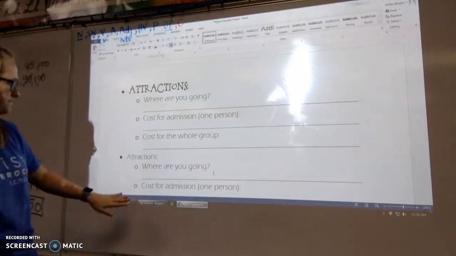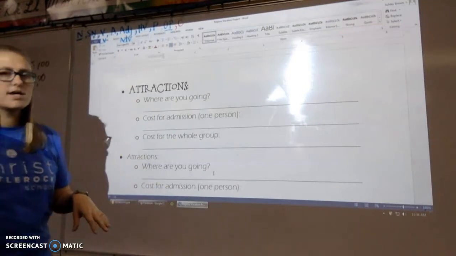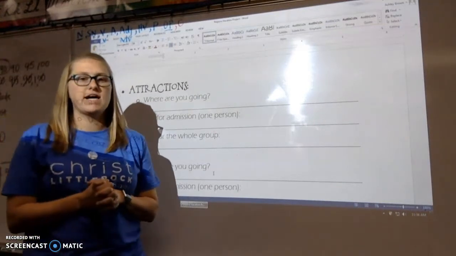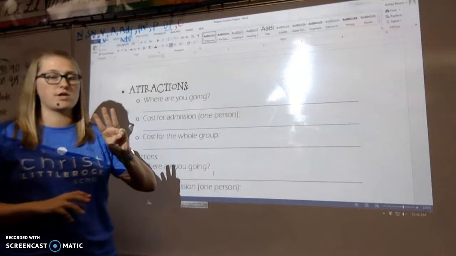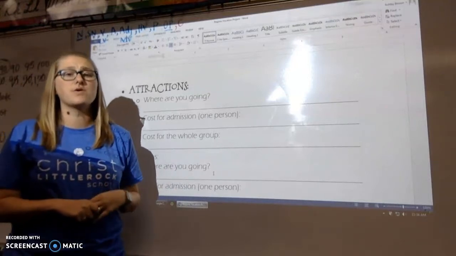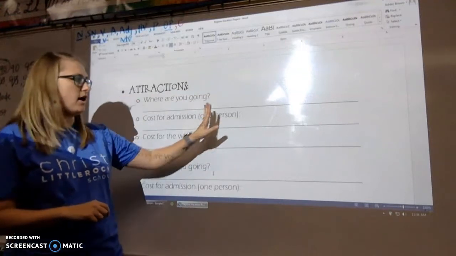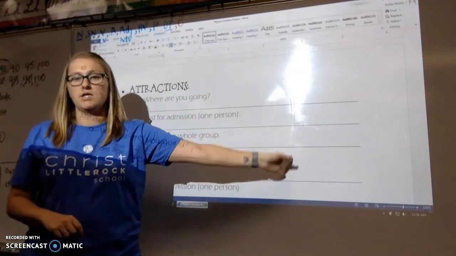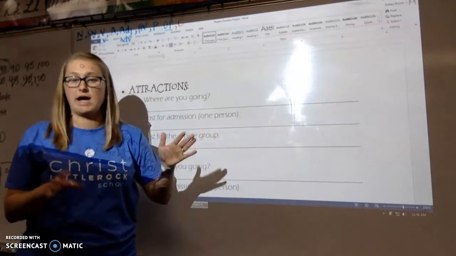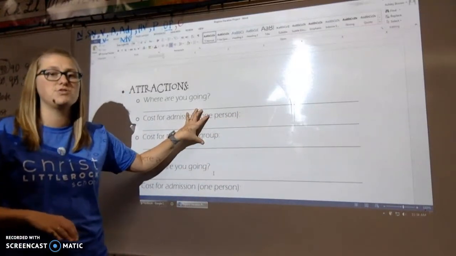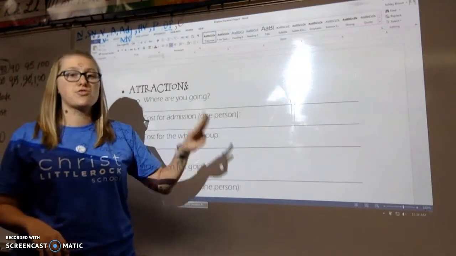Okay, so on your itinerary you should have picked out at least 3 places that you want to go. If you decided that you were going to go to more than 3 places that cost money, you're going to have to do another one of these off to the side, or another 2 or however many. You can use as many of these as you need, but you had to have at least 3.